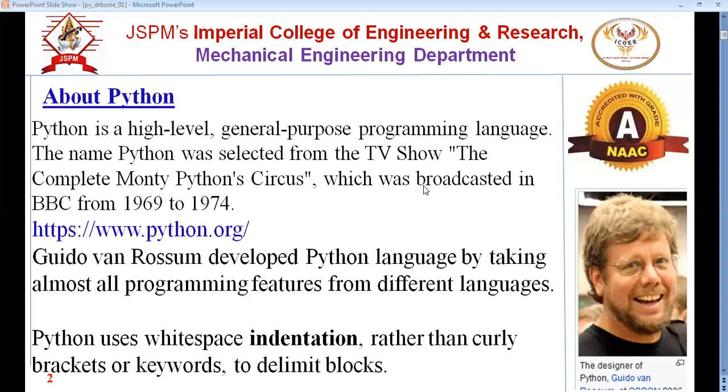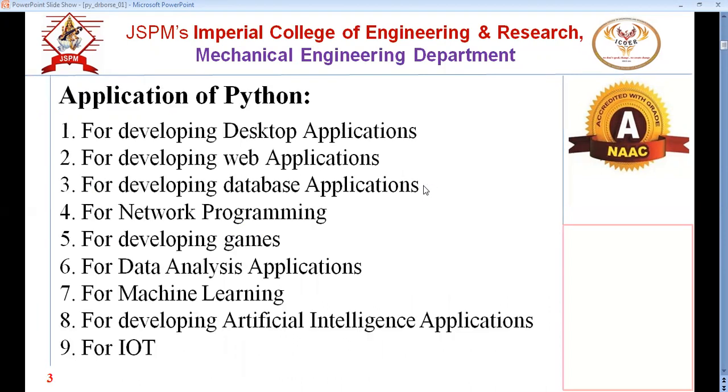He took different features of different languages and developed another language called Python. Python uses white spaces, meaning indentation, like spaces, instead of brackets and keywords, as we will learn with the if or for loop. So it uses indentation, white spaces, rather than brackets or keywords to delimit the blocks. Like an if loop or for loop, you can use it without brackets.